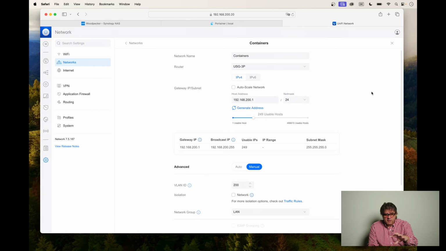As you can see, I've given it a network name called containers. You can call it whatever you like, but I suggest to use something which actually tells you what it is for. Next, we have the drop-down for the router, and if you are completely unified, pardon the pun, you can select your router from this drop-down. If you're only using the network equipment like switches and access points from unifi and use a third-party gateway, then you select the second option. And then you go to that gateway and actually implement your VLAN there.